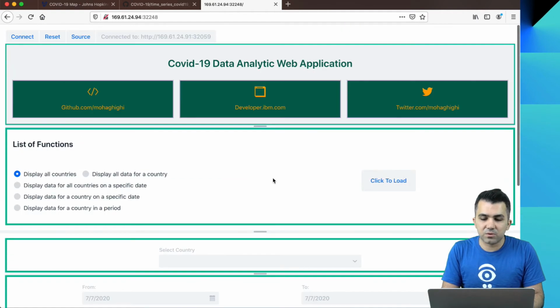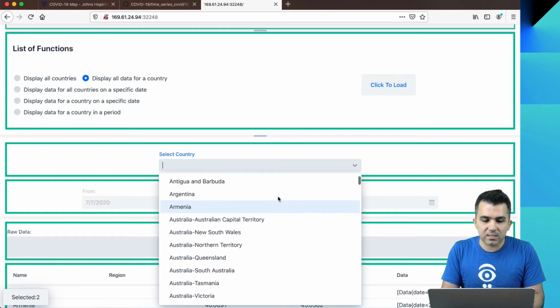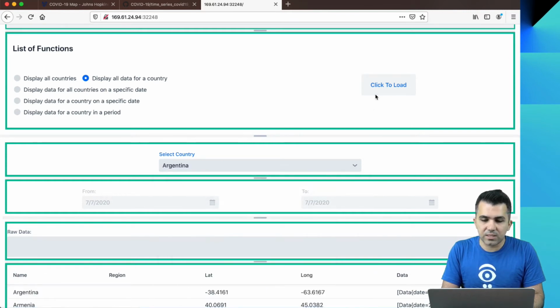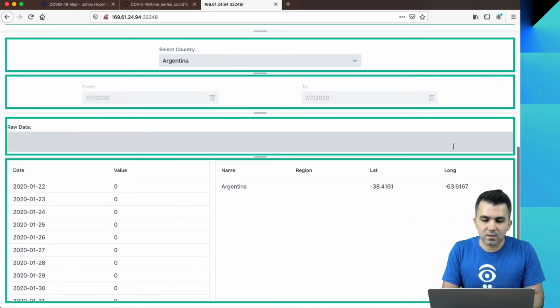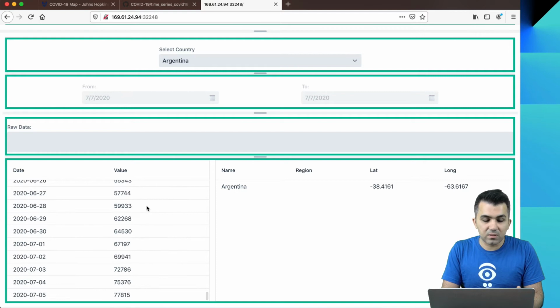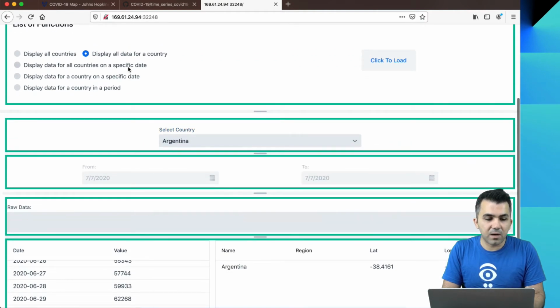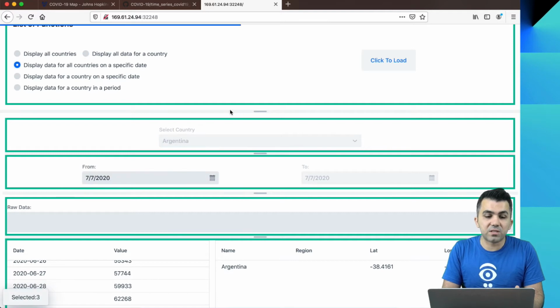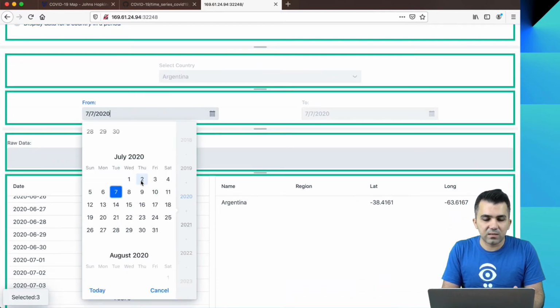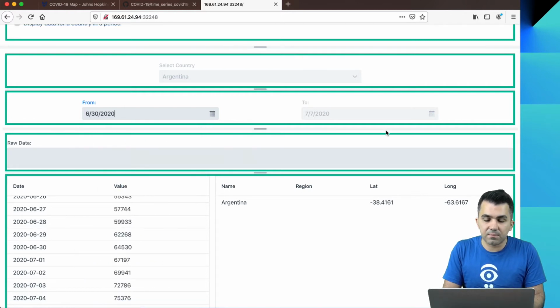What I'm going to do is display all data for a single country. In this case, let's choose Argentina. That's the data for Argentina for all the positive cases from the 22nd of January all the way to the 5th of July. And I can also say for all countries on a specific date. Let's see what all countries' data look like on the 30th of June.